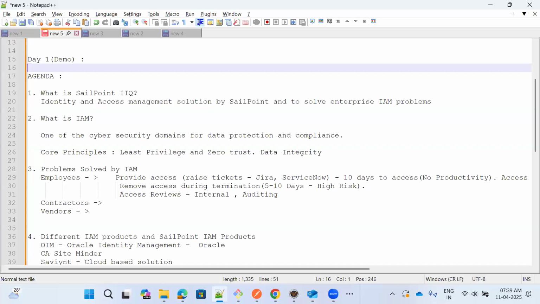Okay. So in our demo session, we only have 20 minutes left. Let's see how many topics we can cover in the agenda that we currently have.